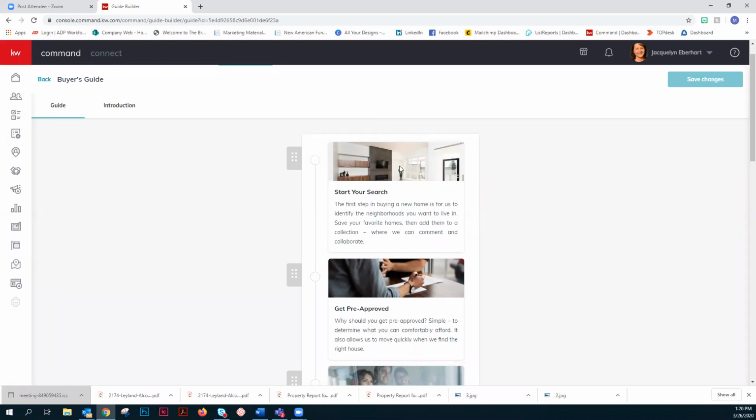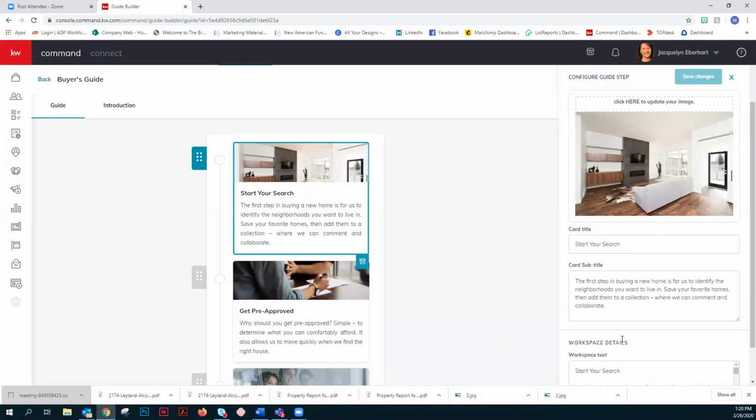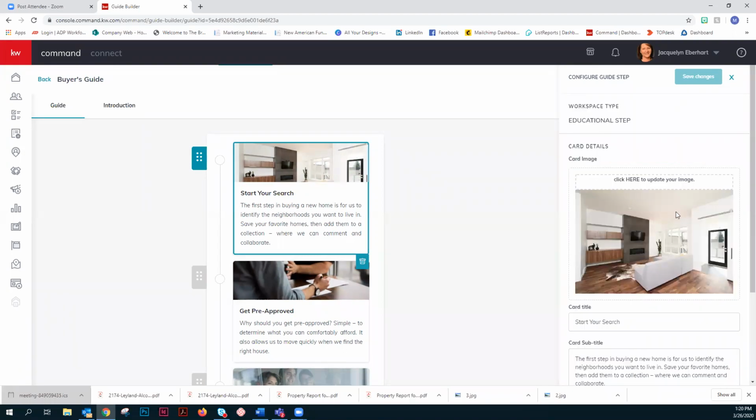So let's start with editing. If you want to edit maybe the start your search button, you click on it. And you can see up here, it's called an educational step. There are two types of steps: educational steps and smart steps. Educational steps, like this start your search step, that's a lot of S words, wow.